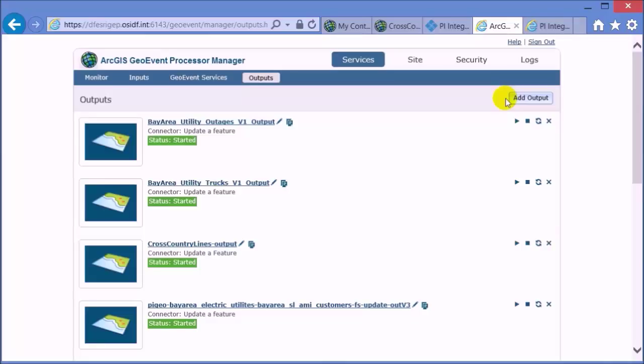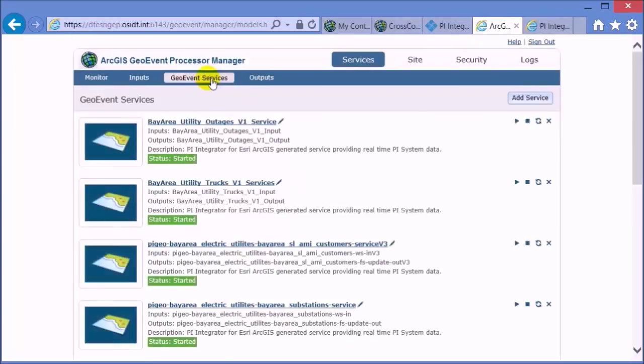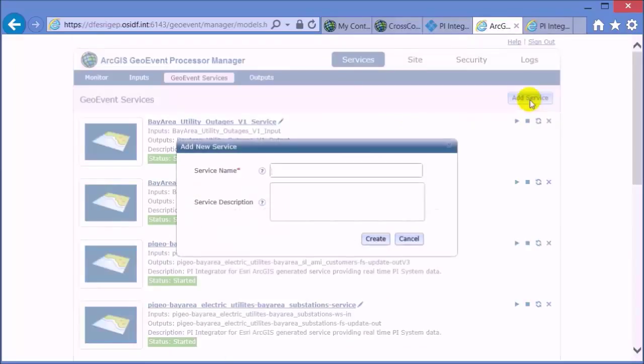The input reads data, the output writes data, and I'm going to create a service in between to connect the input to the output. So I'll click Add Service. I'll call this Cross Country Lines Service.